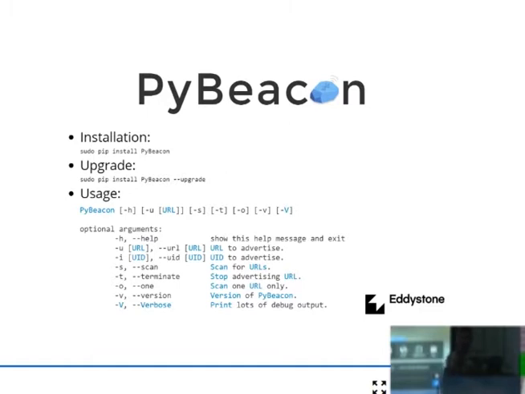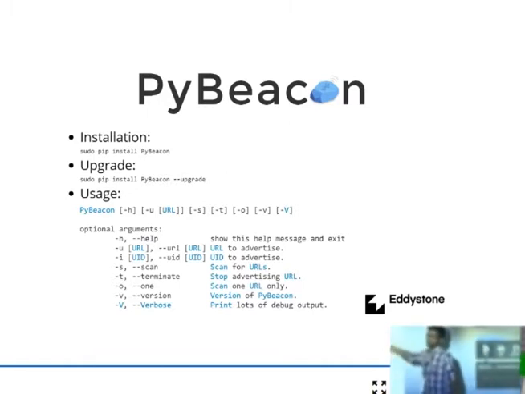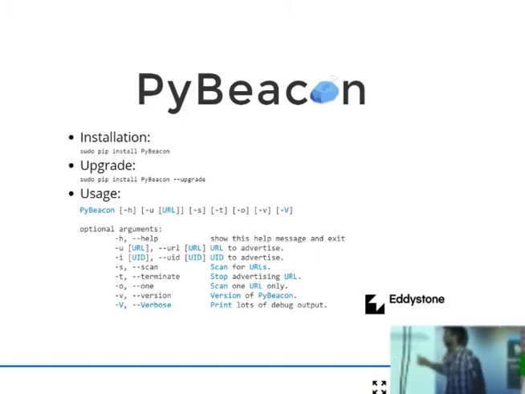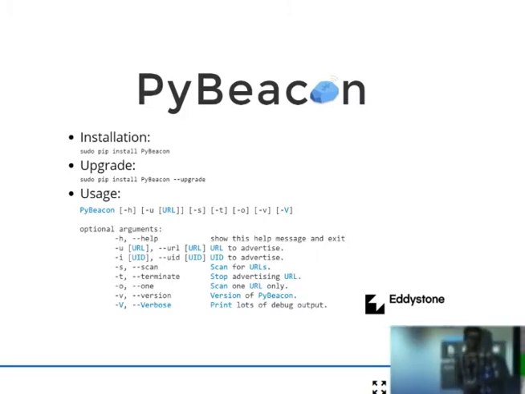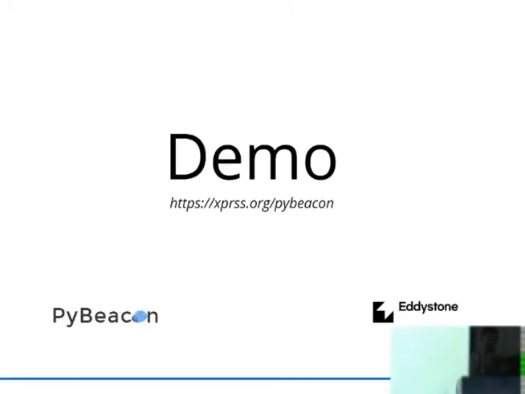First two URLs on the screen are from my beacons. Can you please run it again? I swear it worked. Yeah, here it is. So this is the second URL. It's a redirect URL. Again, I'm using my own URL shortening service, express.org. So it's redirecting to PyBeacon's repository, and it's as simple as that. It's a simple command: PyBeacon space -u space the URL.